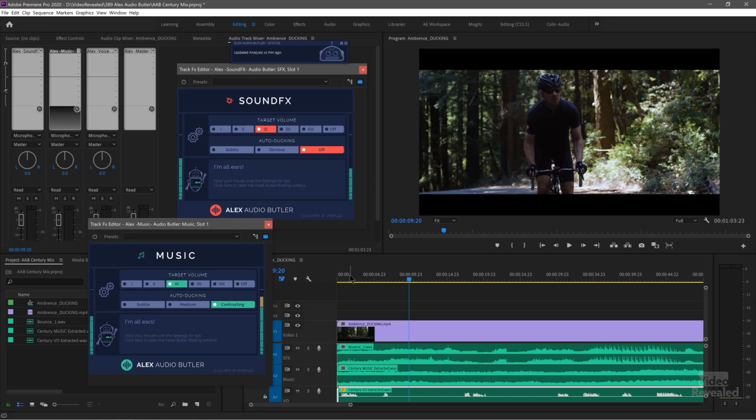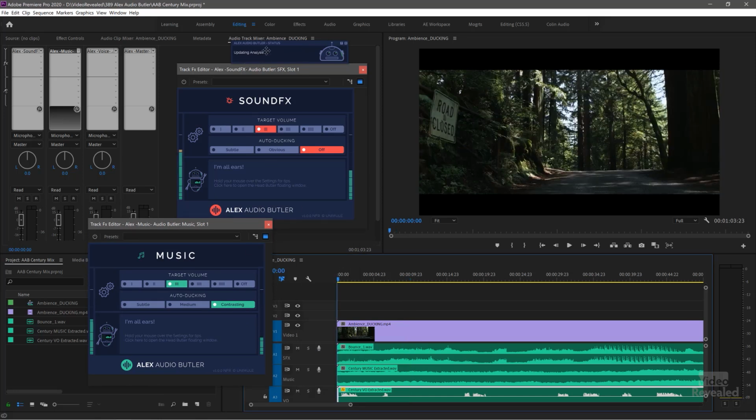Now let's rewind. And you can see it's updating analysis based on this. In the background, Alex Audio Butler just changed a bunch of keyframes that you never see. It changed a whole bunch of compressor settings and mastering settings.